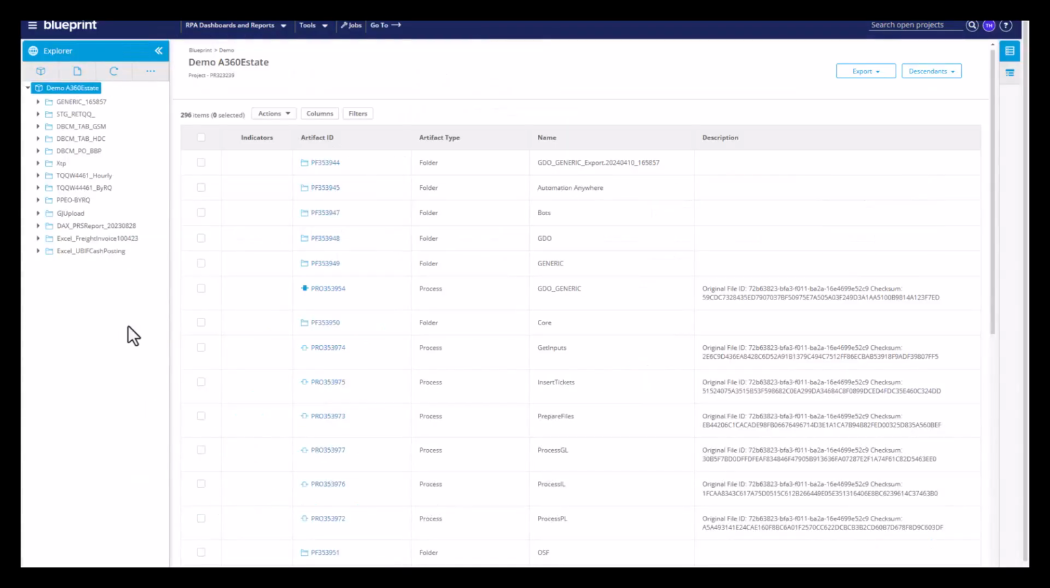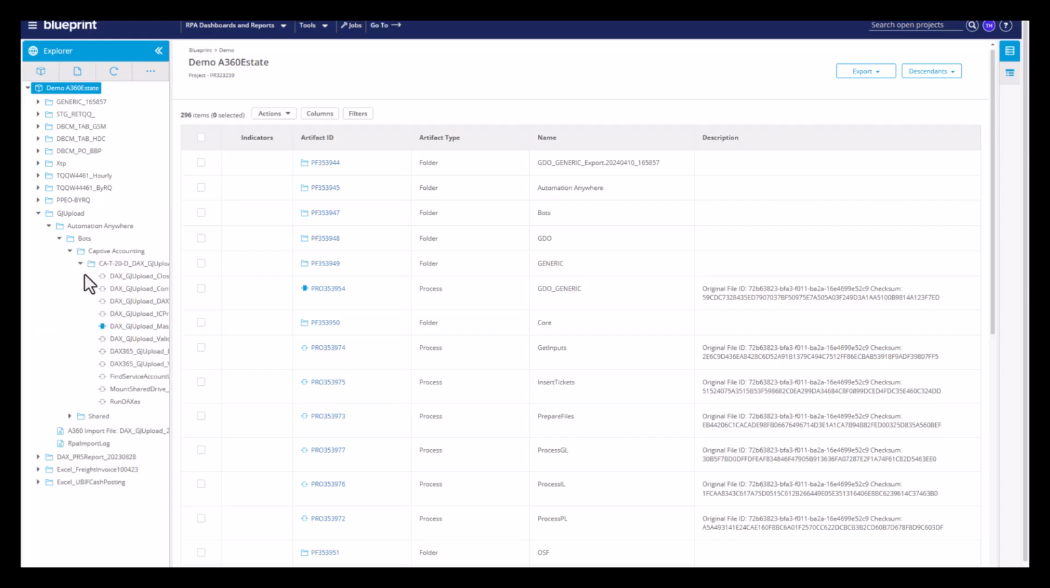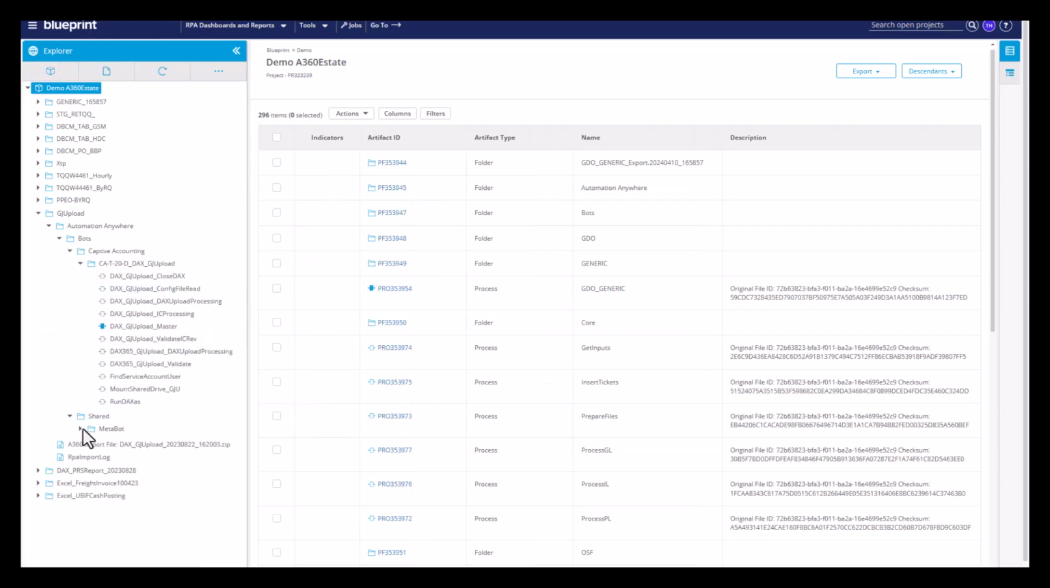Here I am in Blueprint Migrate. Everything's already been imported, and we can see the GJ Upload automation that we're going to focus on for this particular demo. I can also see that the GJ Upload automation was originally migrated from Automation Anywhere Enterprise v11 to A360 because I can still see a Metabot folder in here, with a couple of logics, add days and format string with date time.